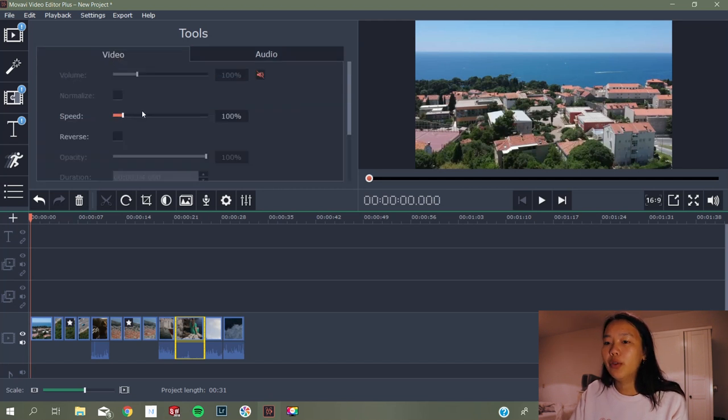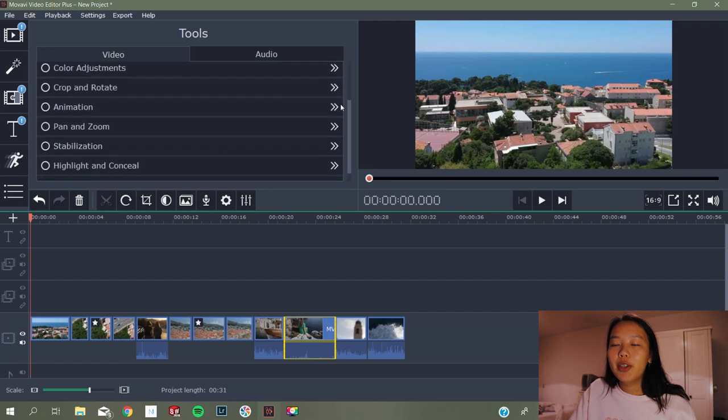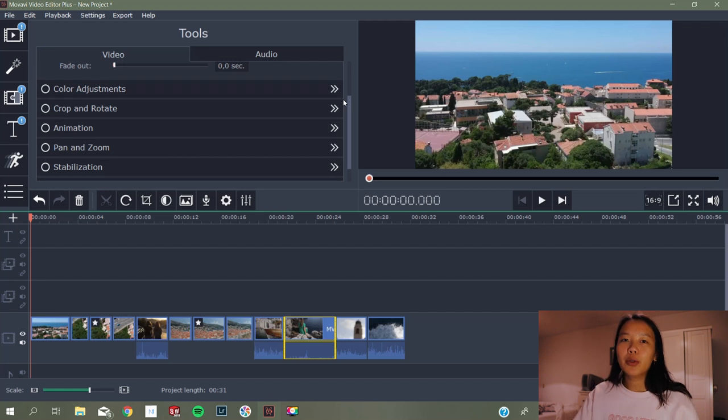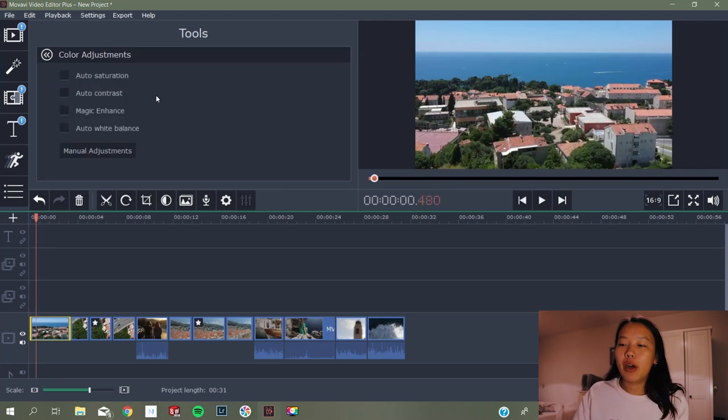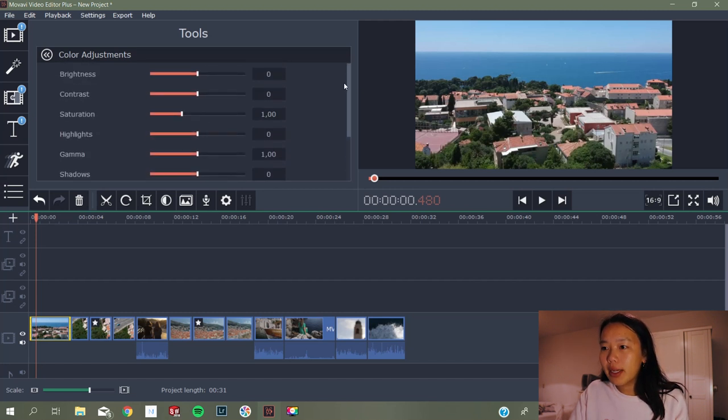So yeah, I've gone through the clips right now. I've deleted parts which I don't want to use. So now I'm going to take a look at some other features that Movavi offers. Let's go through the video tools. First, you can go to the color adjustments. You can let Movavi automatically change the color of your videos, but what I personally like is to go through it manually. So let's go to manual adjustments, and there are a bunch of options that you can see.